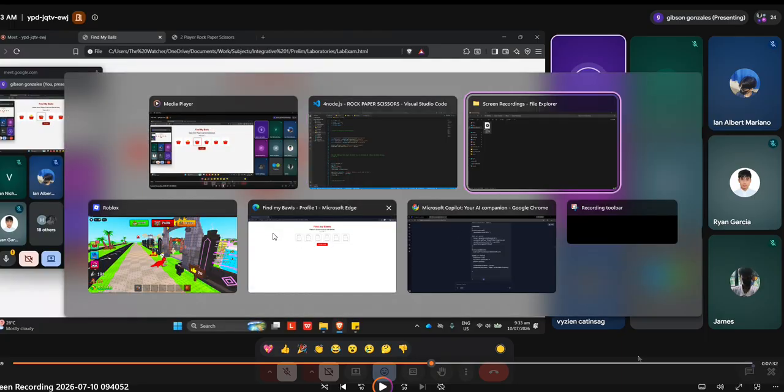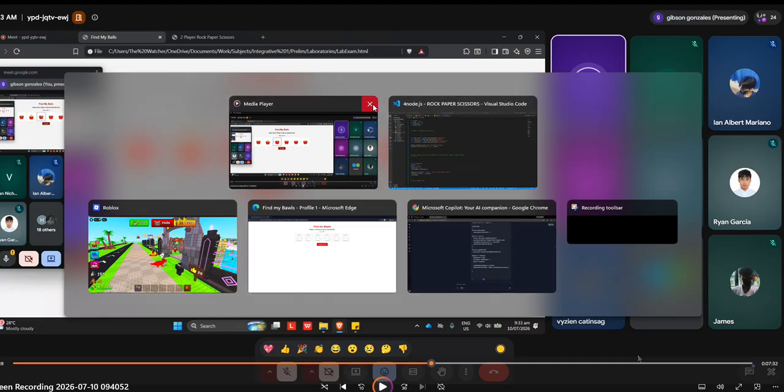Simple. Oops. Where is Find My Balls? Don't mind the Roblox and the Copilot here. Let me just remove this and the media player here.